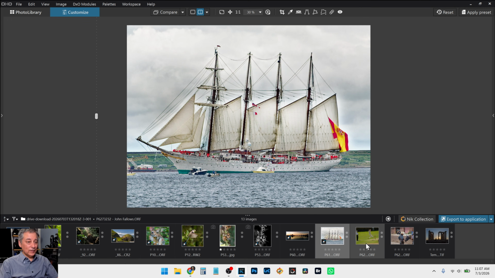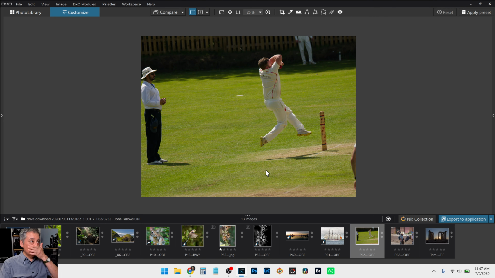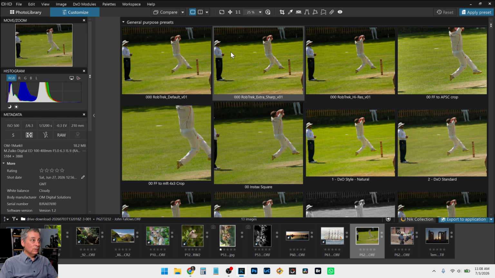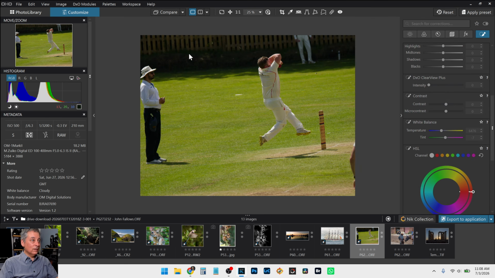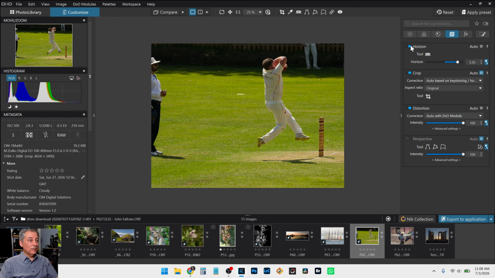All right. Let's do the next one here from, looks like John. Okay, so this looks like from the same set where they were playing cricket last week. So let's do regular default. Let's see if the auto horizon will work. Kind of.